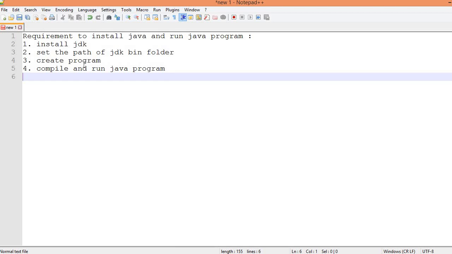And fifth one is we require some editor to write our program. So we have a list of editors like Notepad, Notepad++, Eclipse and IntelliJ.